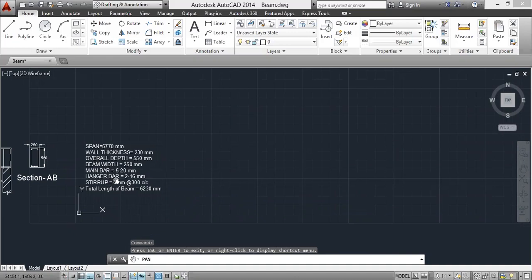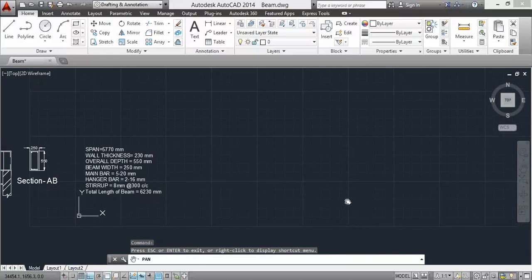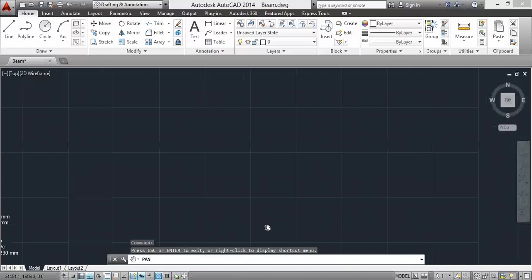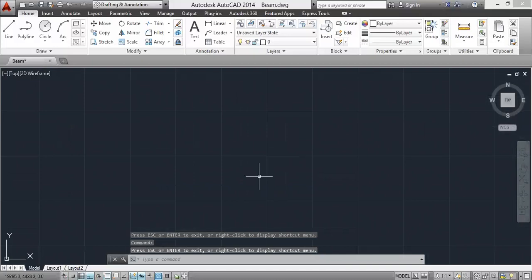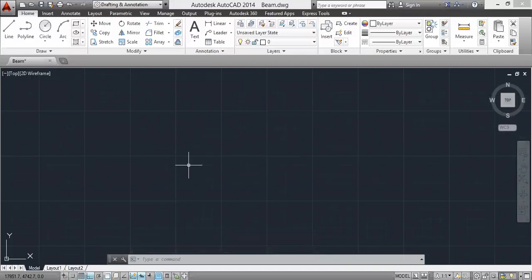Main bars equals 5 bars of 20 mm. Then hanger bars equals 2 bars of 16 mm dia. Next, we will be placing stirrups of 8 mm at 300 center to center spacing, and the total length of the beam equals 6230 mm. That is the data. Now I'll be drawing the beam. Okay, total length of the beam is 6230 mm.